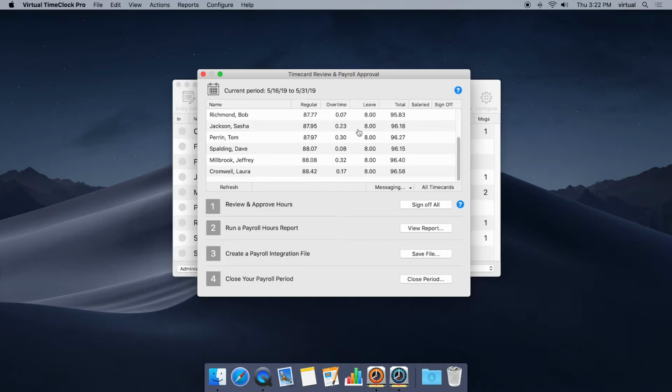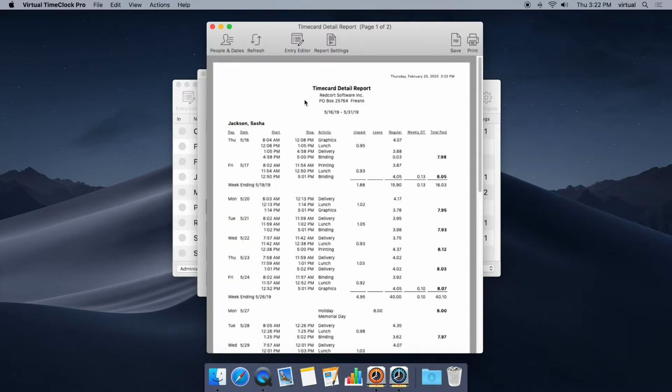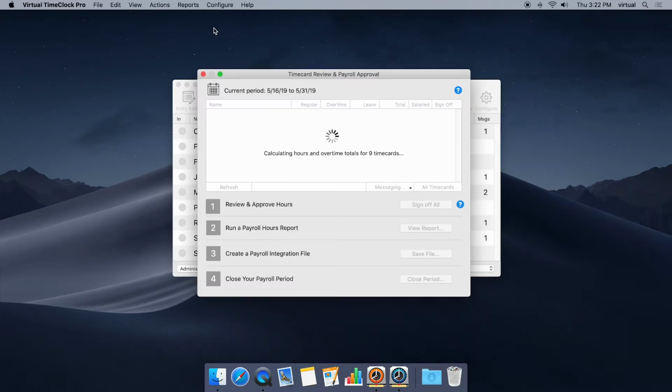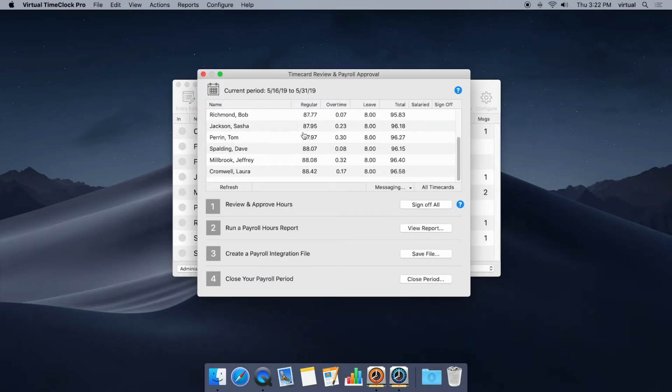If I have anything I need to look into, I can click on any employee's name and view their time card. And once you're in the time card, of course, you can choose the Entry Editor to make changes to the time card. You can always reach out to the employee if you have any questions. And then once you've gone through and approved hours and everything's right, step number 1 here is to sign off on time cards. So that basically approves them for the final close. Steps 2 and 3 are optional.